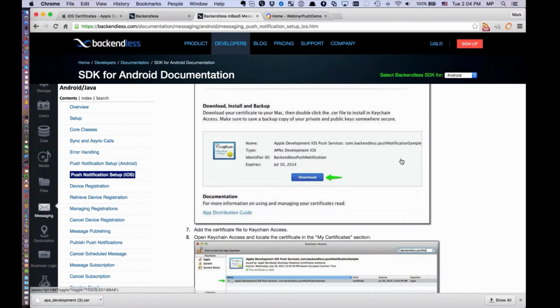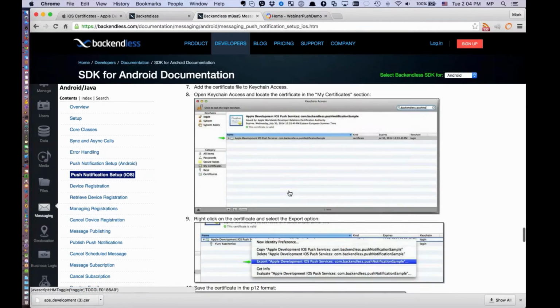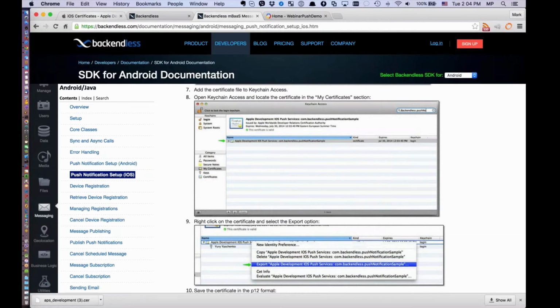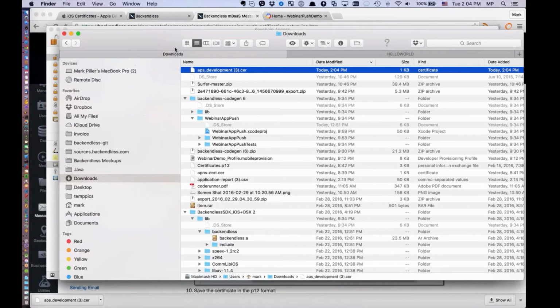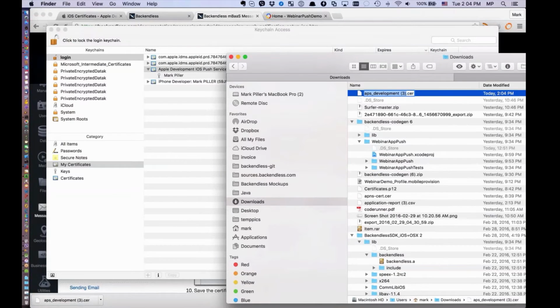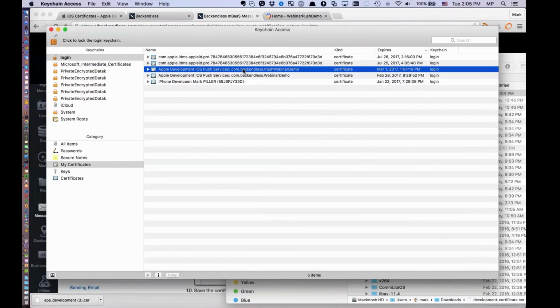Okay, so this was step 2. Then the next step is to bring that certificate into Keychain Access and then export it. So we open Keychain Access again, and this certificate that we downloaded, you can just call it development certificate. I'm going to bring it right here. All right, so here it is. We have this development certificate for Push Webinar Demo. You notice that the bundle ID stays the same.